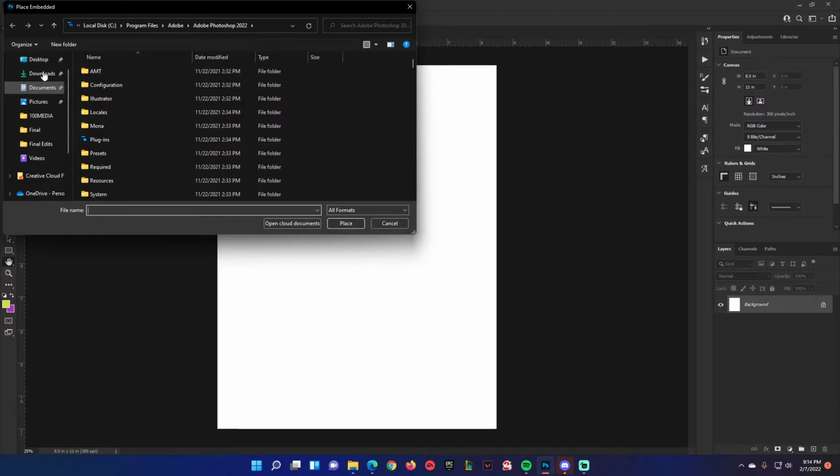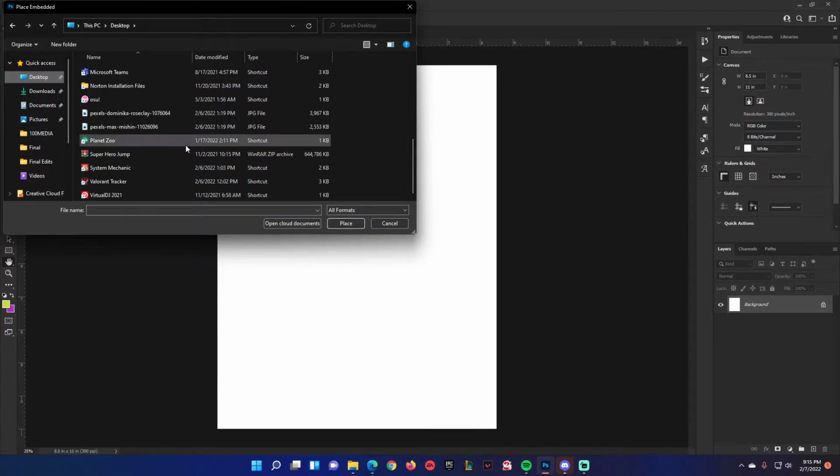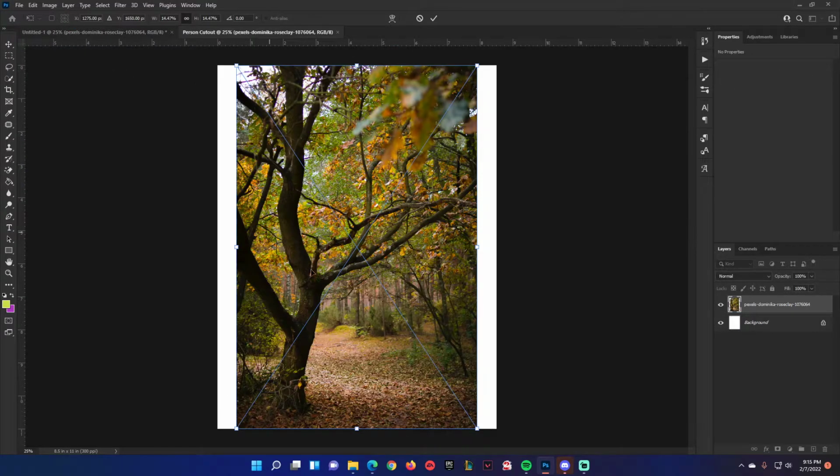So if I go to desktop right here, I have the pictures somewhere in here. Where are they? All right, here. So we've got these Pexels pictures. So I'm going to go ahead and import one of them, place. And that is my background. That is one of the ways that we can do it. For the other one, I'm going to show you something a little bit different.